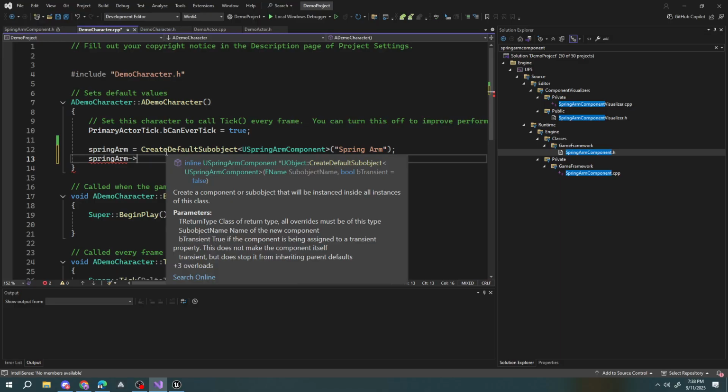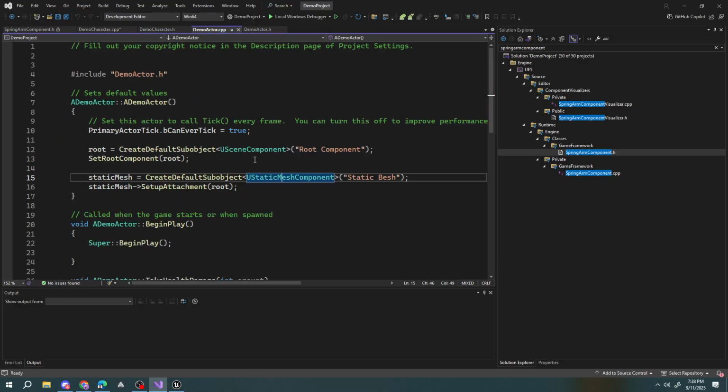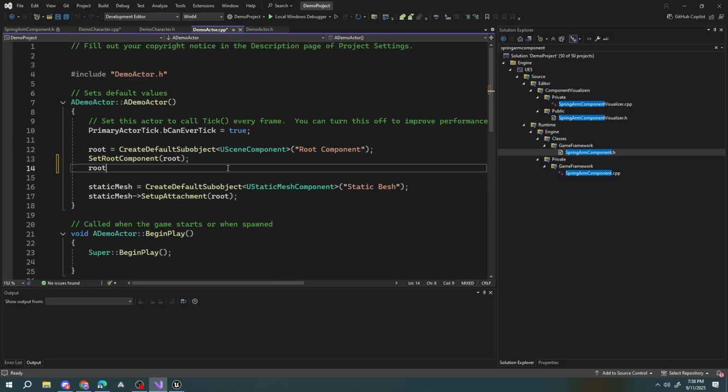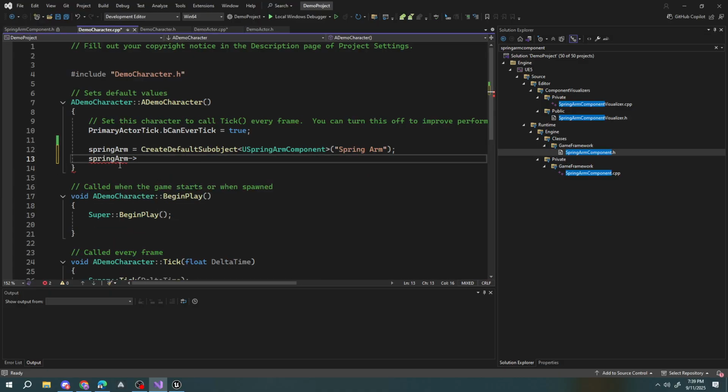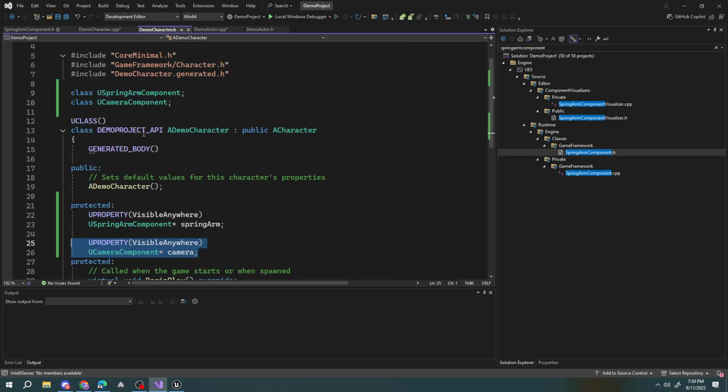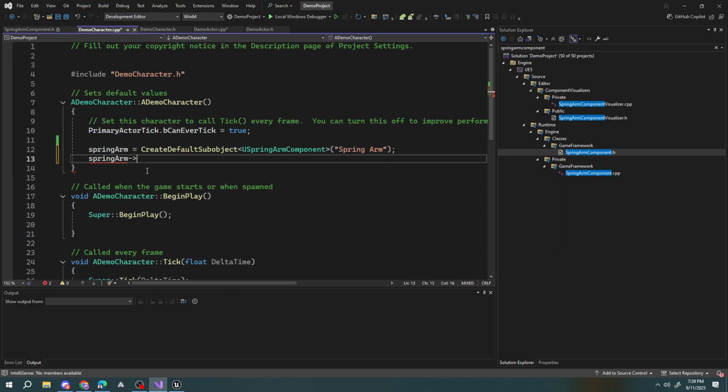Unlike a while ago here in demo actor, if I do root arrow, something's gonna appear. The IntelliSense will tell you, okay, these are all the functions you have. In here though, I don't have anything because right now we only forward declared it. We said that it exists, but we don't have the actual header for it. So remember, you have to include everything that you use.